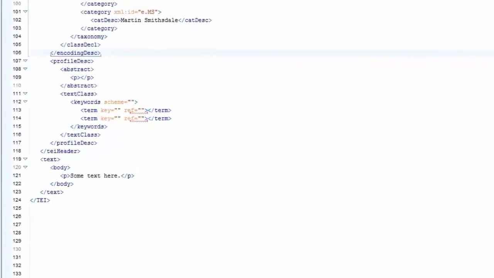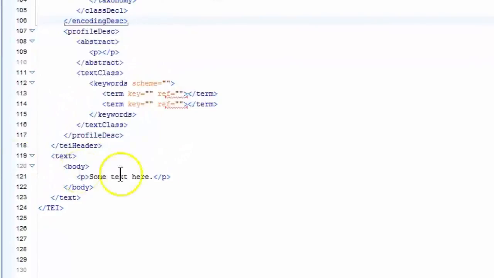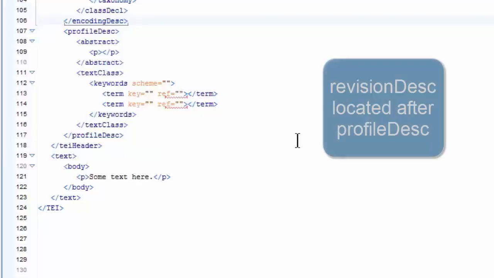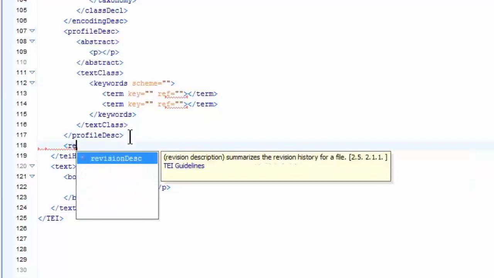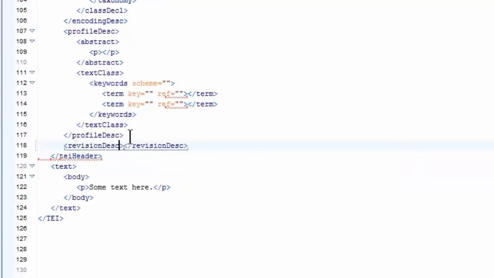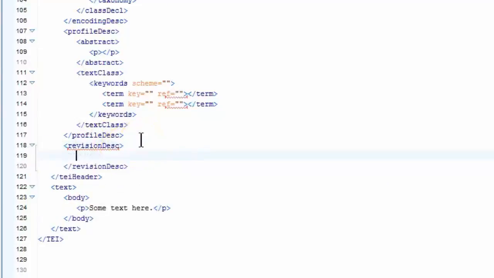So let's go to your TEI document. As you can see, we do not have a revision description section. The revision description section will be located after the profile description. So click at the end of your profile description, hit enter, add a greater than symbol, type RE, and revision description should be highlighted, so hit enter. Click inside your revision description and hit enter.